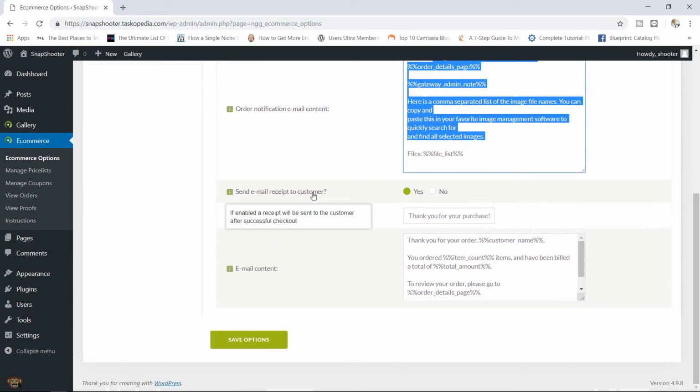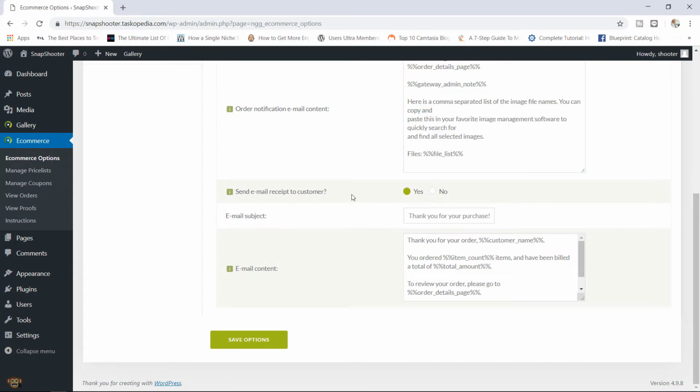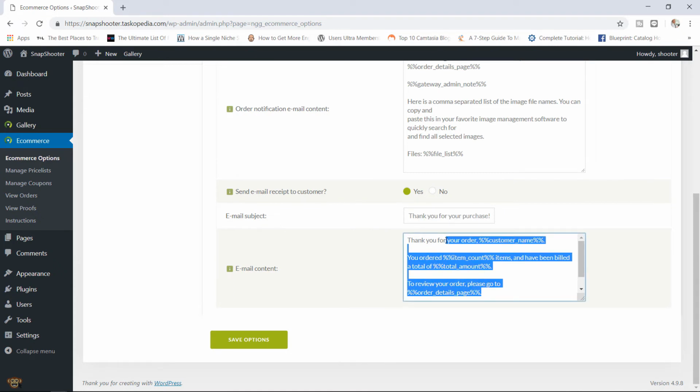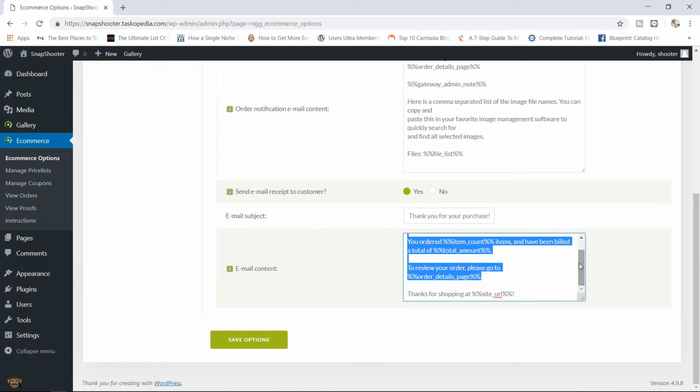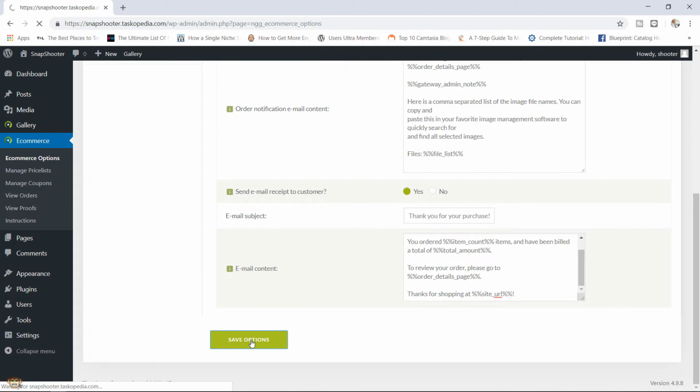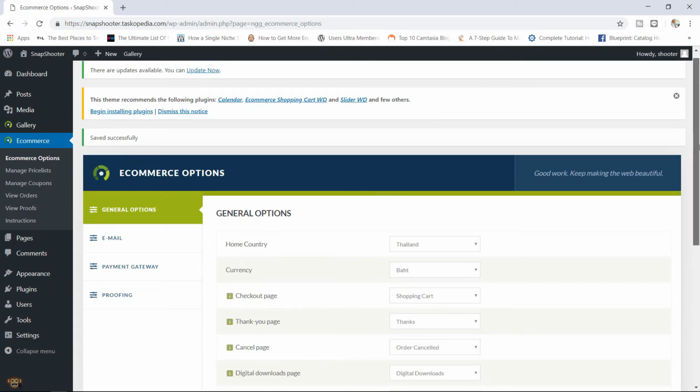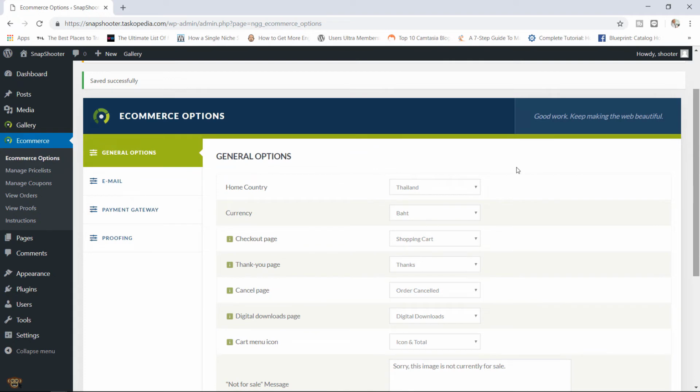Send email receipt to customer. Yes, we would like to send an email to the customer whenever he or she buys an image. So this is what they will receive when they buy an image. It says, thank you for your purchase. And then over here, thank you for your order. You ordered item this, blah, blah, blah. To review your order, please go to this. Thanks for shopping at blah, blah, blah. So again, you can customize any of this if you wanted to. I'm just going to go ahead now and save my options. And that is it for part 1. So join me in part 2, where we'll talk about the payment gateway and proofing.